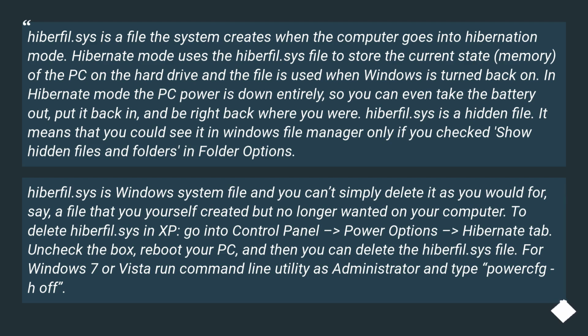To delete hiberfil.sys in XP, go into Control Panel > Power Options > Hibernate tab. Uncheck the box, reboot your PC, and then you can delete the hiberfil.sys file. For Windows 7 or Vista, run command line utility as administrator and type powercfg -h off.